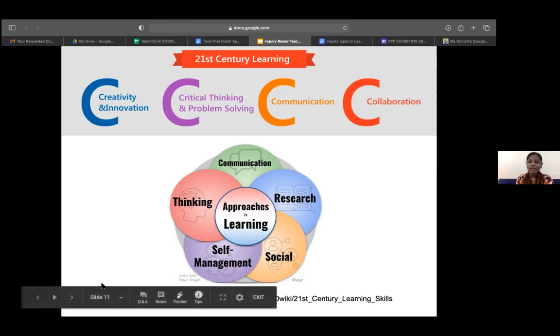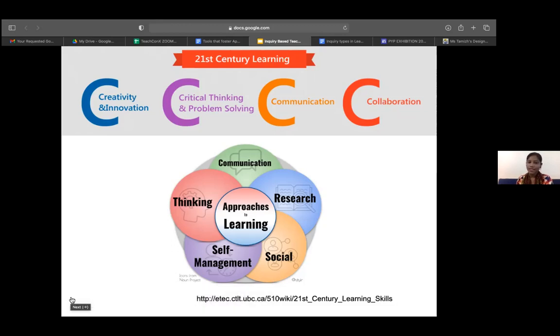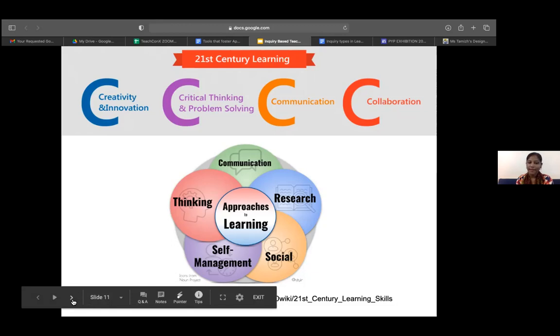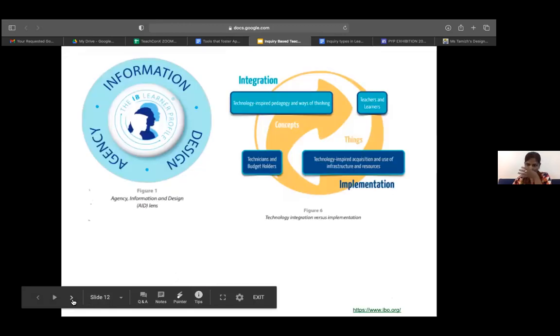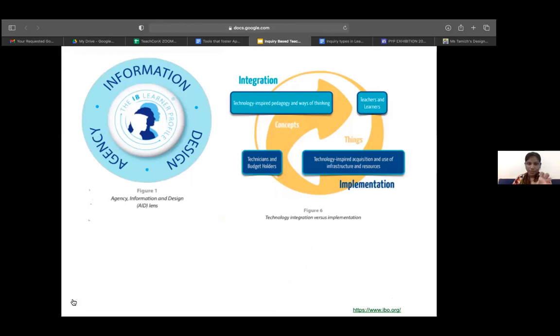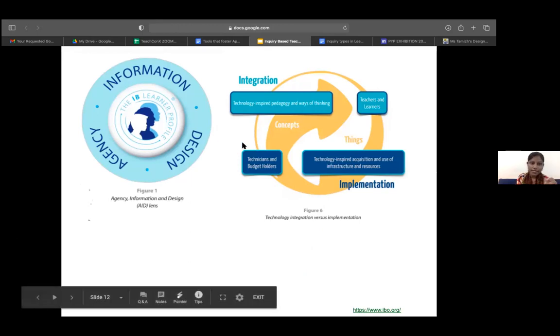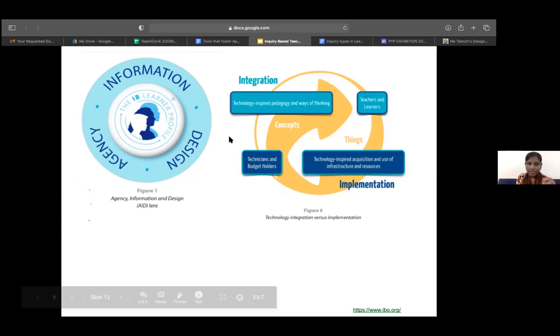So how do we foster this in our classes, and what kind of technology really helps you drive this whole plan? When I was a tech integrationist, I looked at one of the IB documents which talked about how you need to look at tech integration in your school and what are the factors that you need to consider. And this is a very interesting diagram because it says learner agency, the information that we have, and design as 3 core areas when it comes to implementing technology into the curriculum. They call it the AID lens.